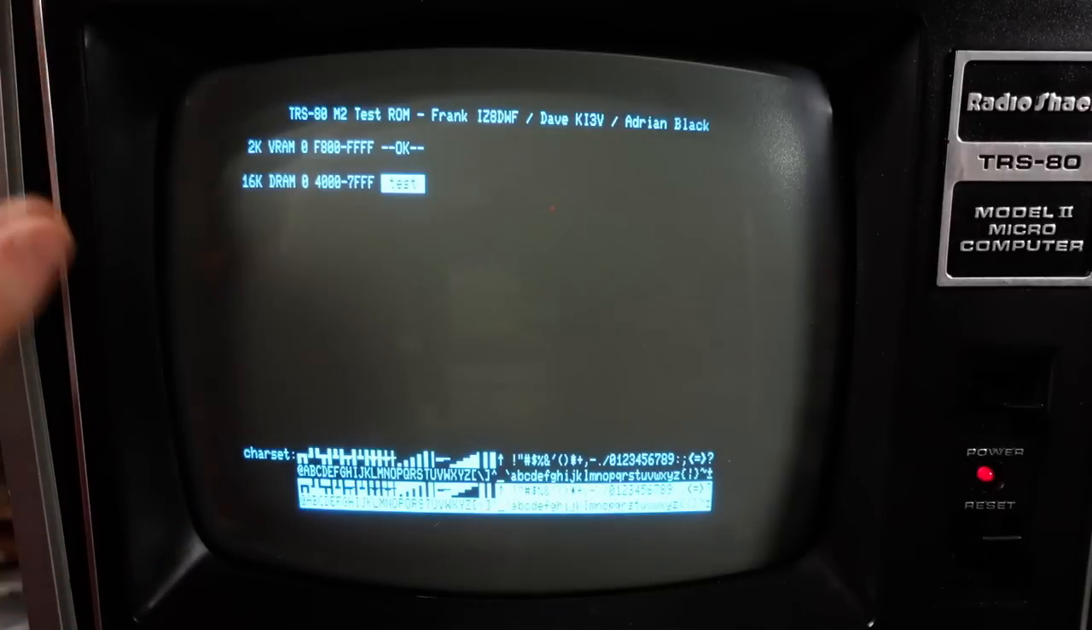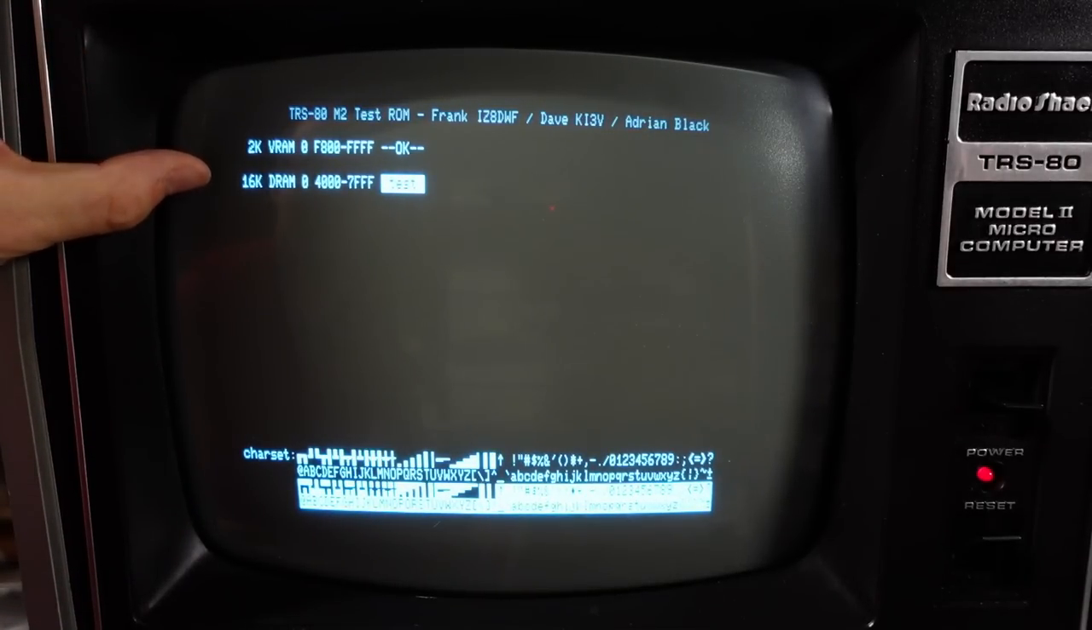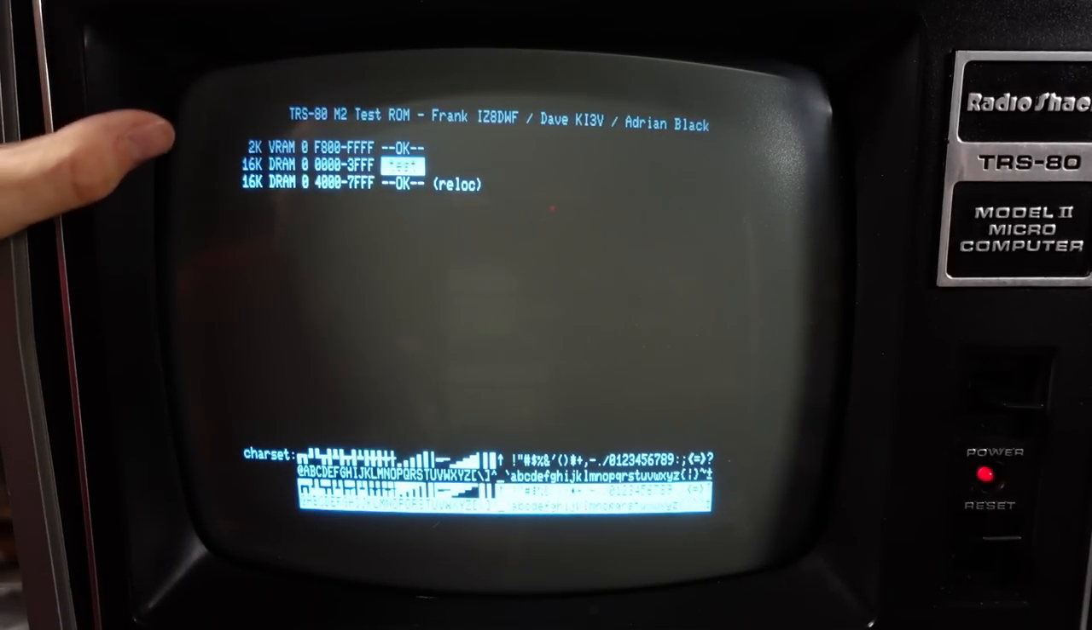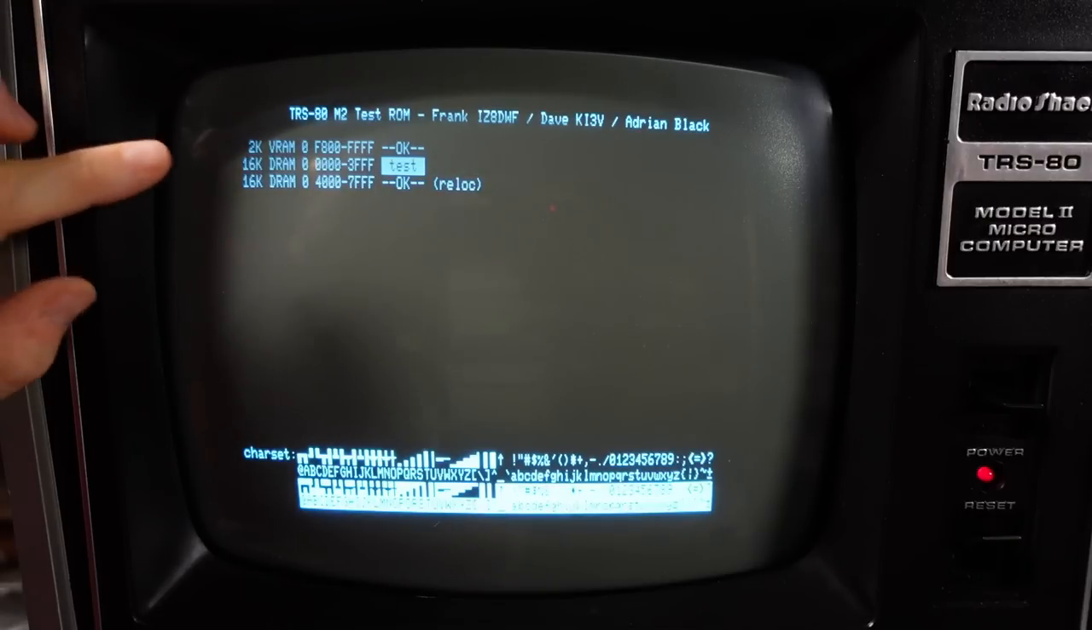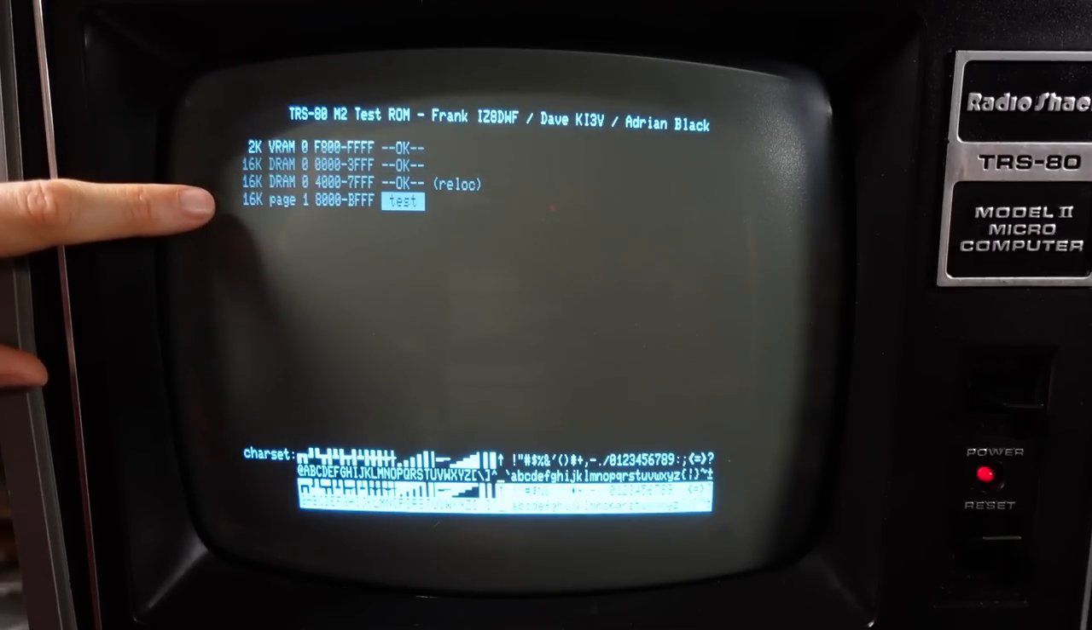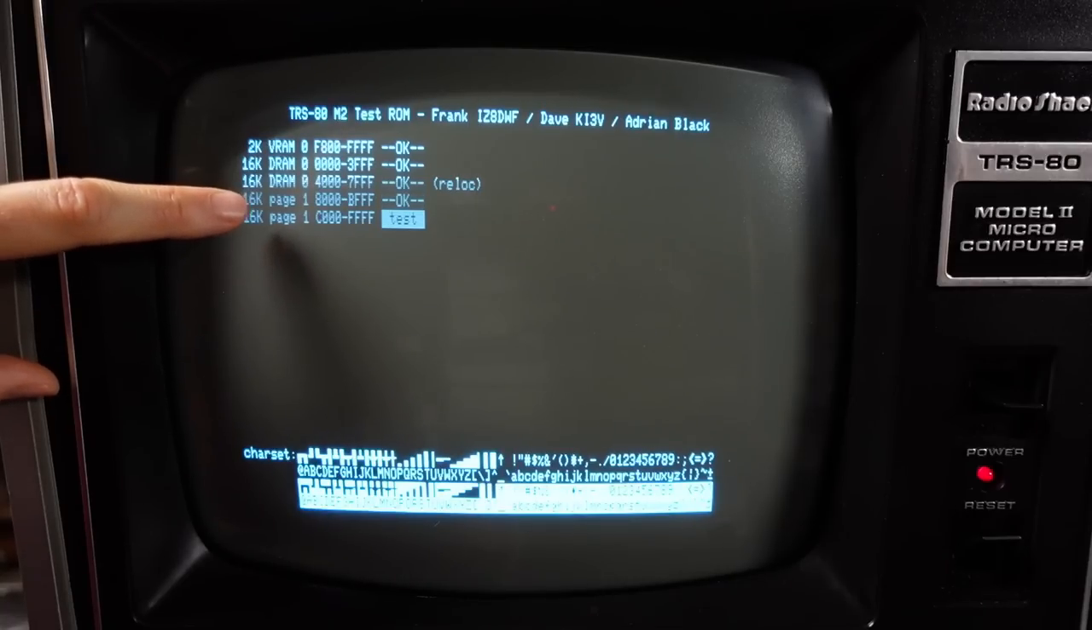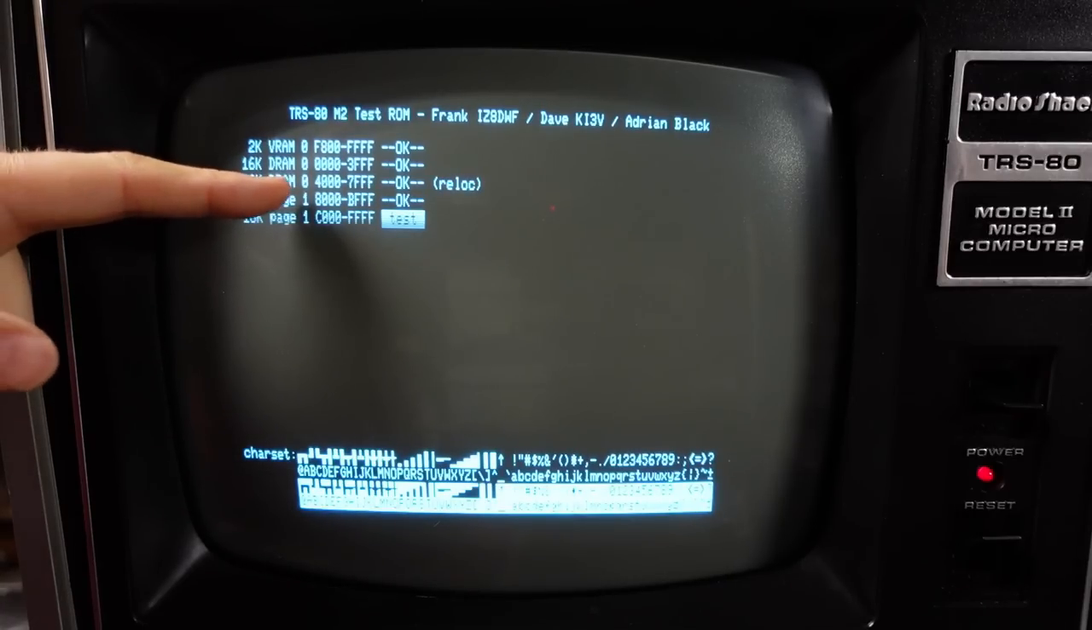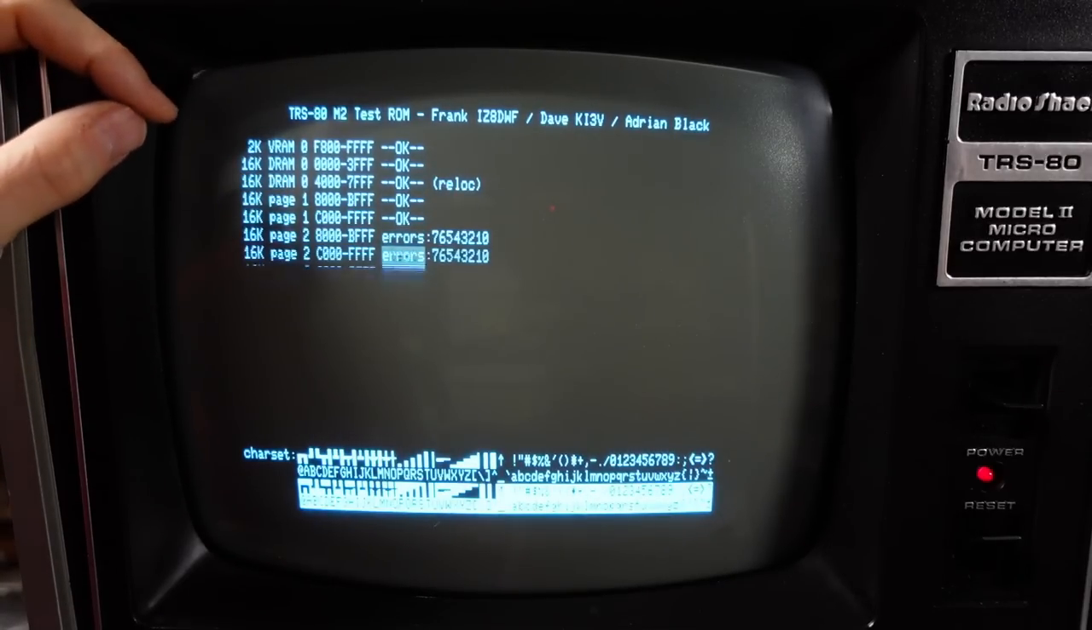So there it is, it's running the video RAM test. Then it tests that second bank, then it's gonna relocate code, test the first bank, and then it's gonna go on to test everything else. So on my 64K RAM card, page 1, banks 0 and 1, I guess. I don't remember how Radio Shack calls it.